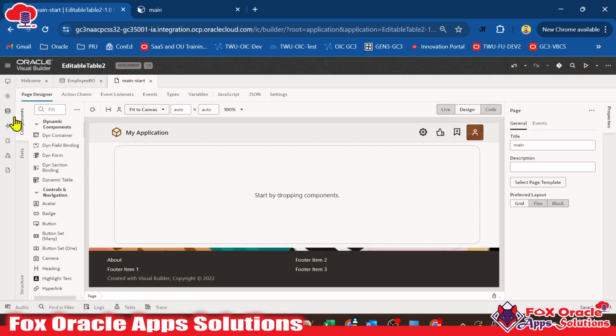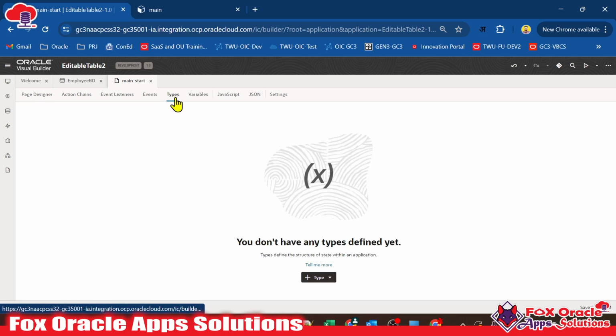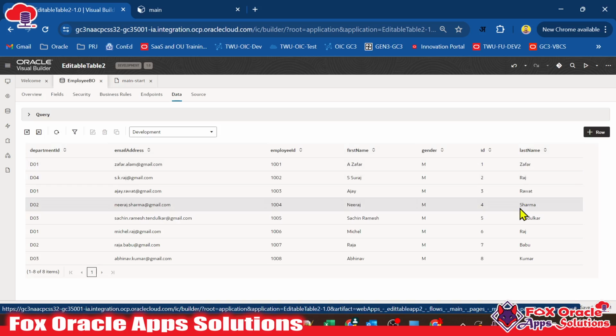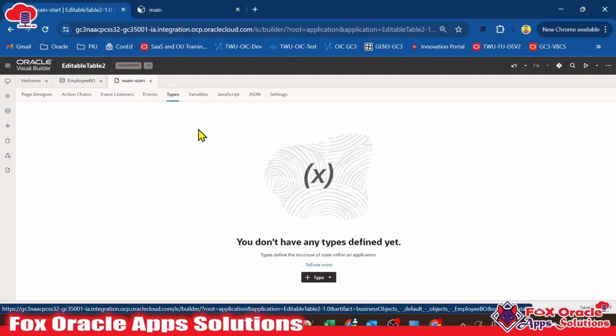What we will do is create one array variable. That array variable will hold the business object data. For creating it, we first have to go to type. First we will create the type so that the type can store the business object columns, so that the same columns we can display in the page. So go to the main start. Here in the type, I will click custom.